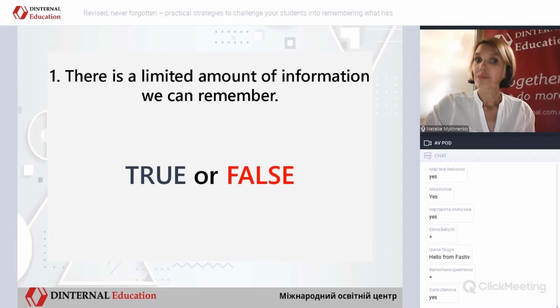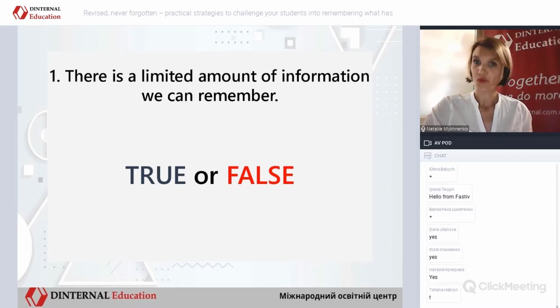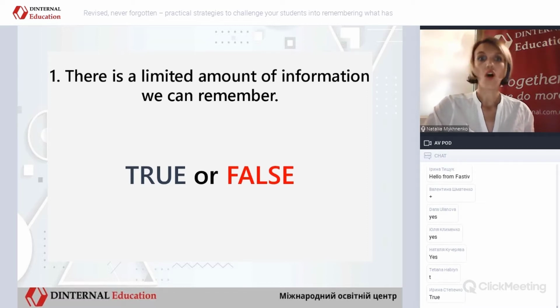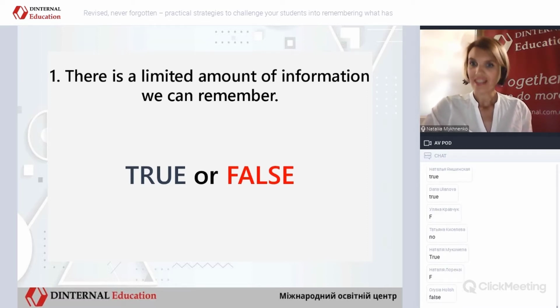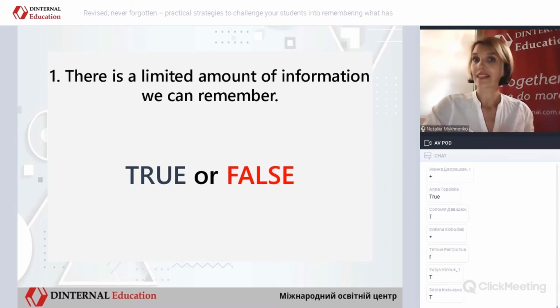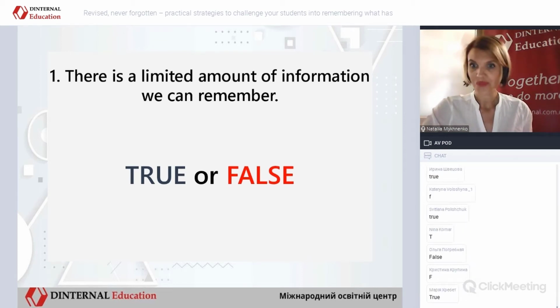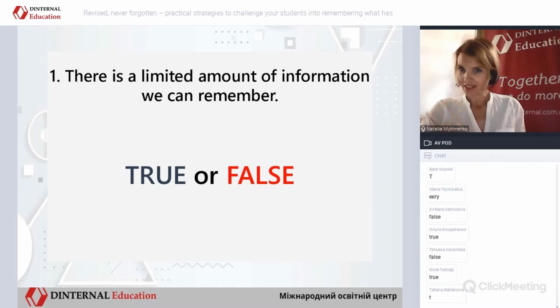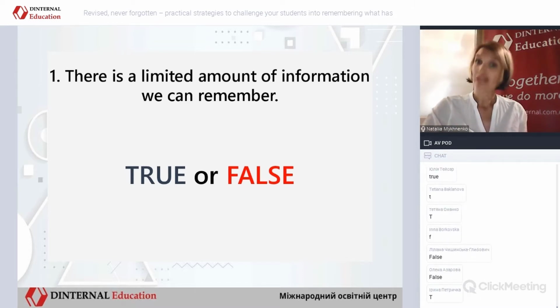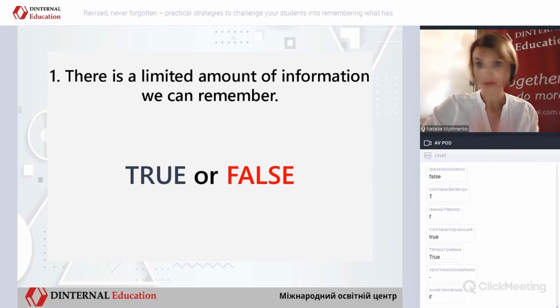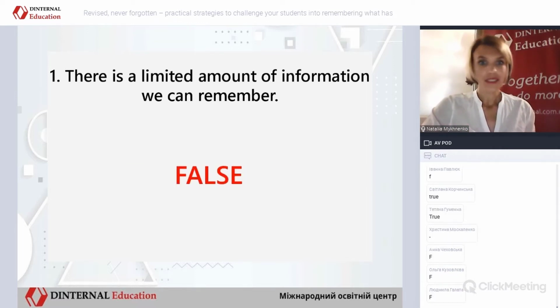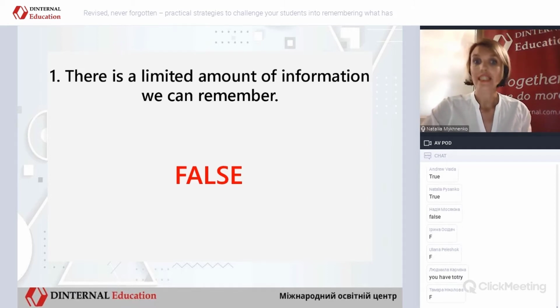there is a limited amount of information we can remember. So, do you think this statement is true or false? Okay, many people are writing that it's true. We have that limited capacity of information we can remember. Some of you believe that it's false. Okay, well, I see that the answers vary. Different people have different points of view here. No comments? Well, actually, this statement is false.